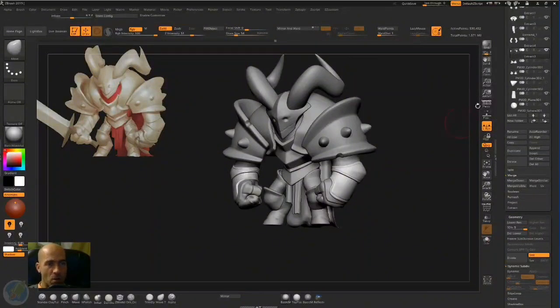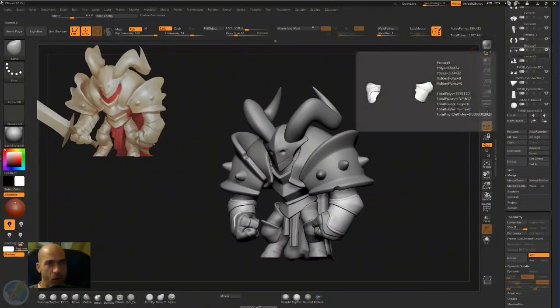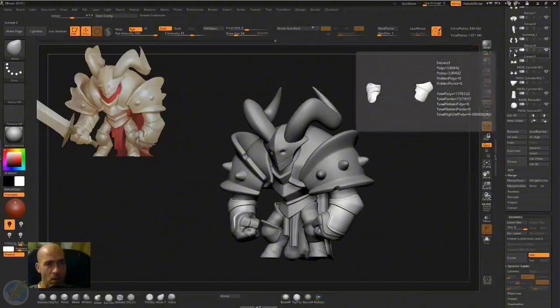And how do you see your poly count? It's here, active and total points. Active is on this subtool that is active now, but you can just hover your mouse over this active subtool and you will see extract tree is the name, then poly points and stuff, total polygons and everything.